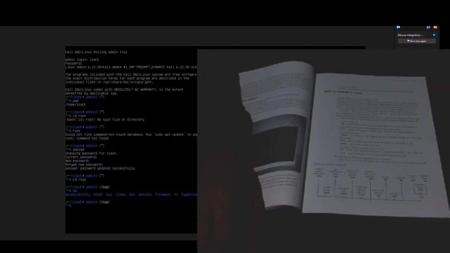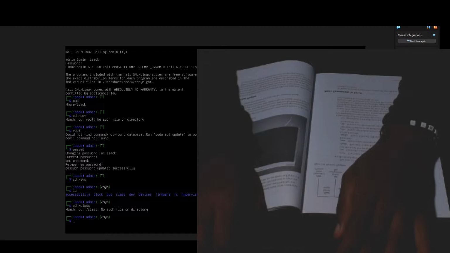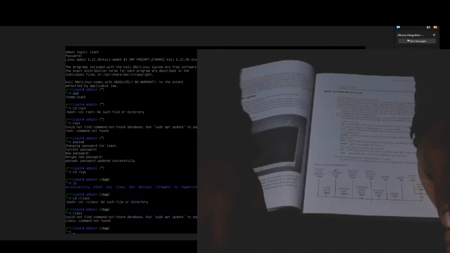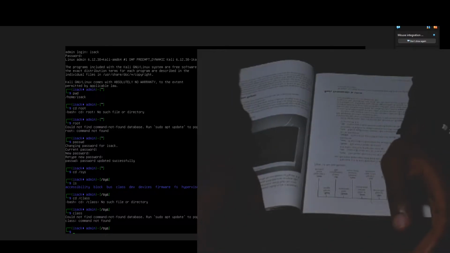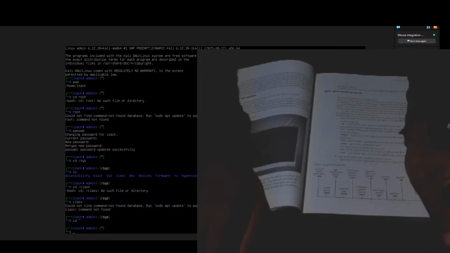So what if I don't know how to open yet? All I know is cd class. It's probably not a directory. But what if I just type class? Will it open class just because I said class? No. And if I remember correctly, this should take me back to the home.